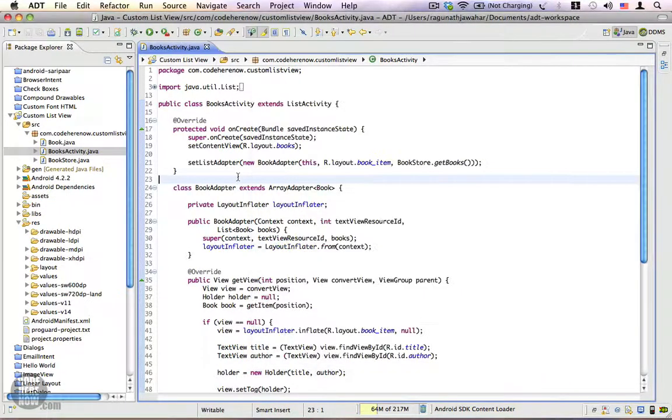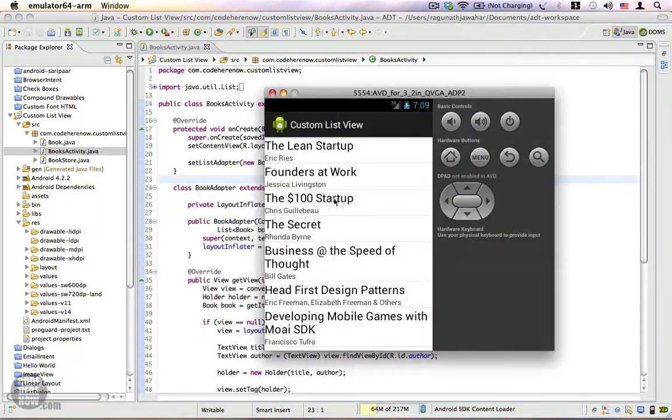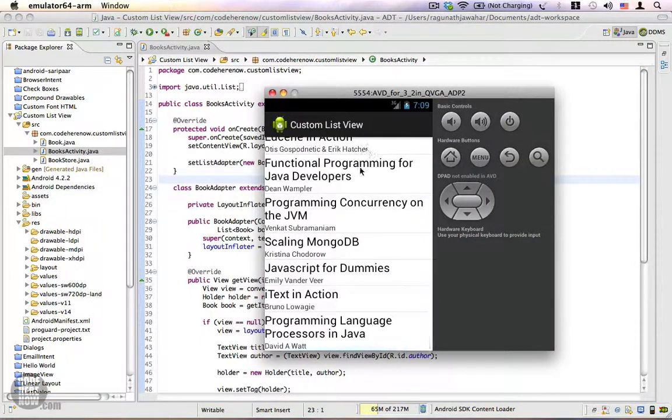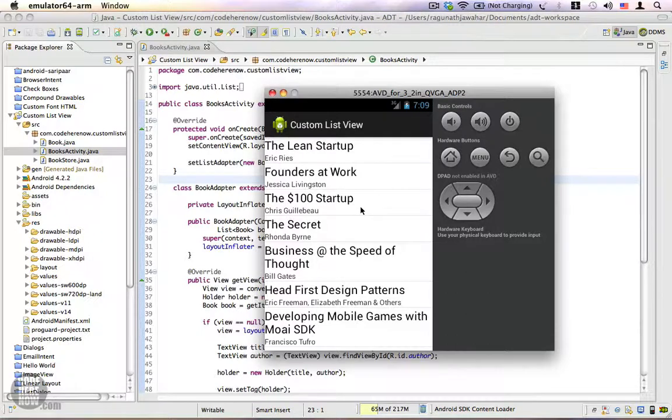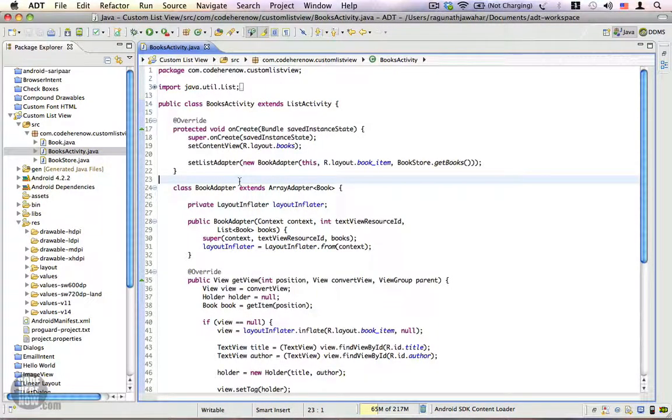So let's go back to the emulator, and we have a list of books here, and I'm going to write a context menu that will show two options. One is the view option, the other one is a delete option. So let's go back to our project, and first we need a context menu.